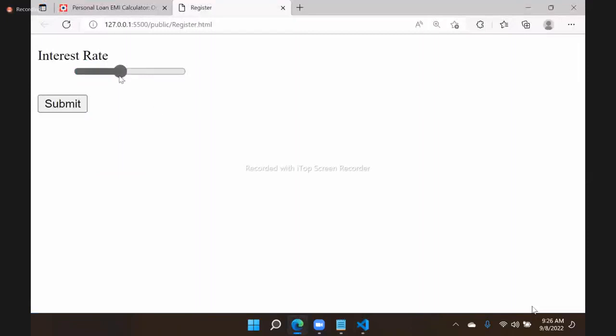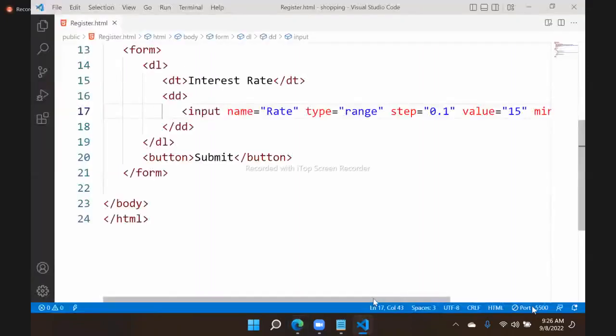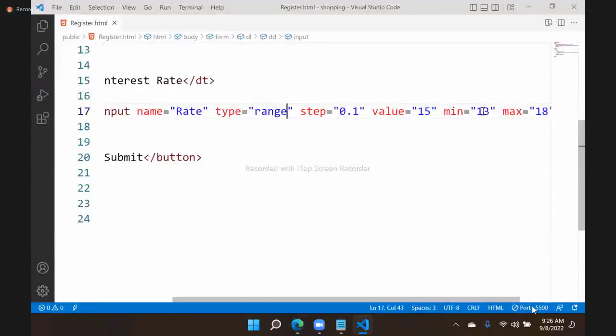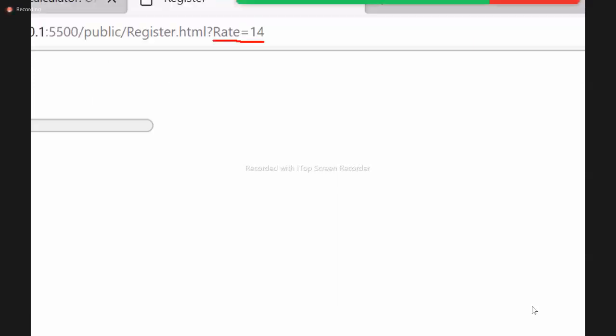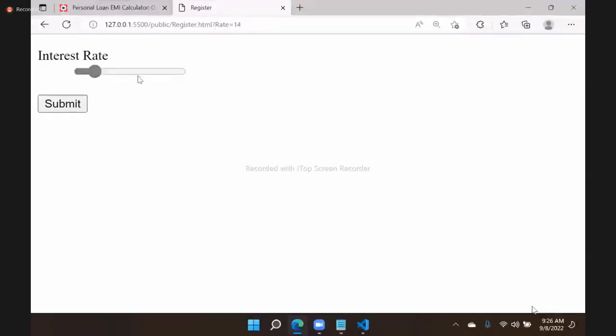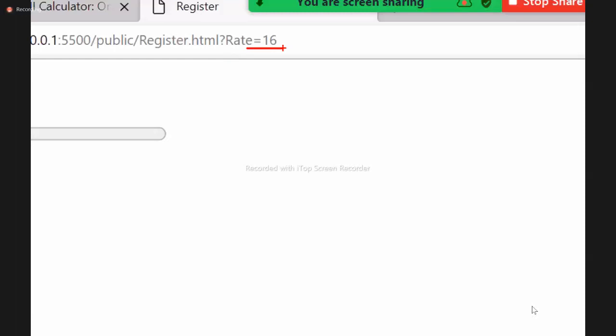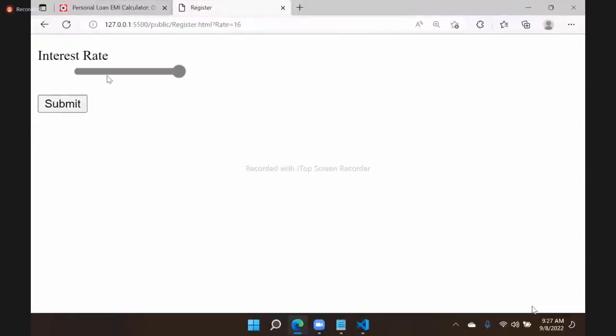We want this slider from the beginning, because actually minimum is 13, so value also I will give 13. That means it will start from 13. You can move this, but it is not showing the value. That you have to do with JavaScript. In HTML, the value will come when you submit. When I submit, then the value will come. The rate is 14. I am selecting here and submit, and it says rate is 16. Right? We can submit the values depending on how much you give.